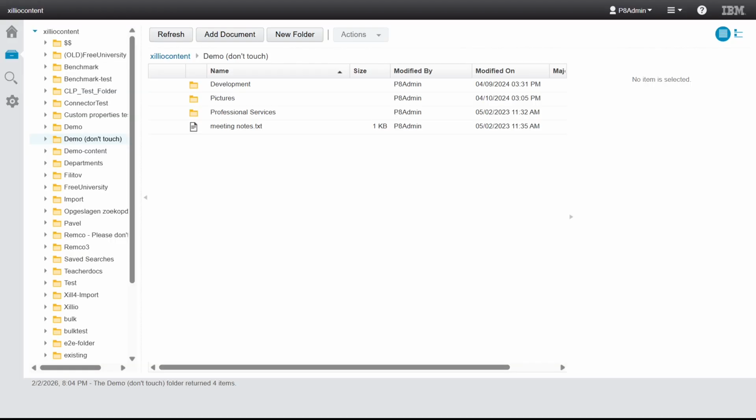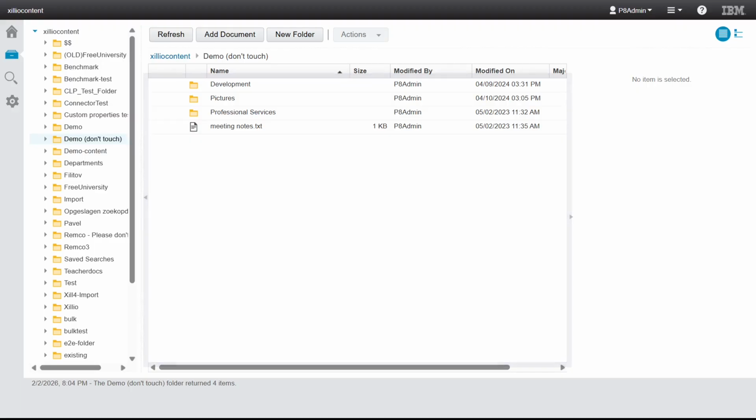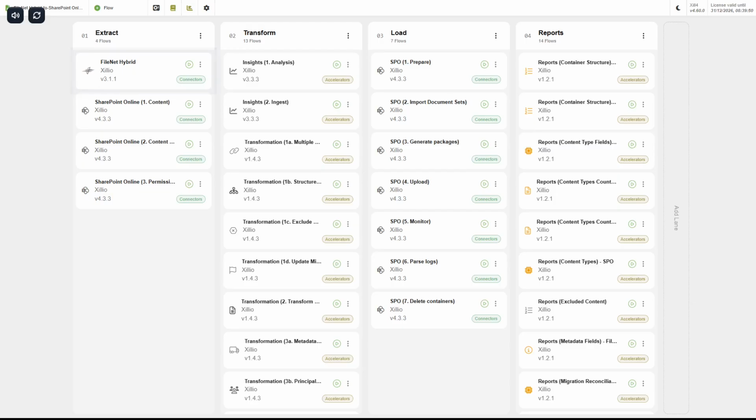This is a typical FileNet environment. We will use the content of a demo workspace. In this demo, we will migrate the three folders, Professional Services, Pictures and Development into SharePoint Online. Now let's check out the FileNet source connector.